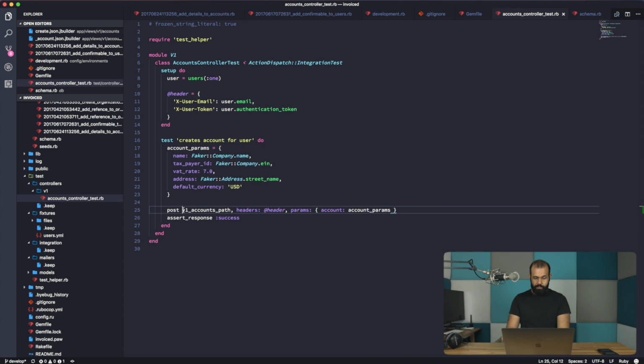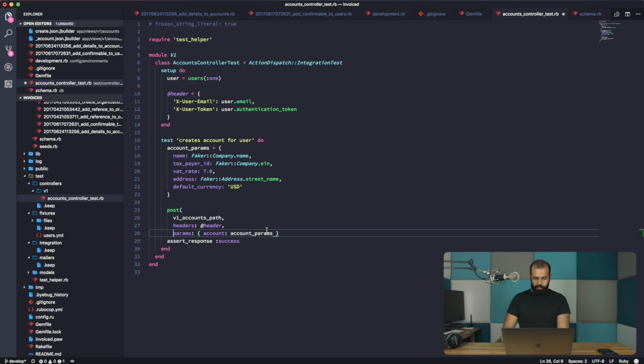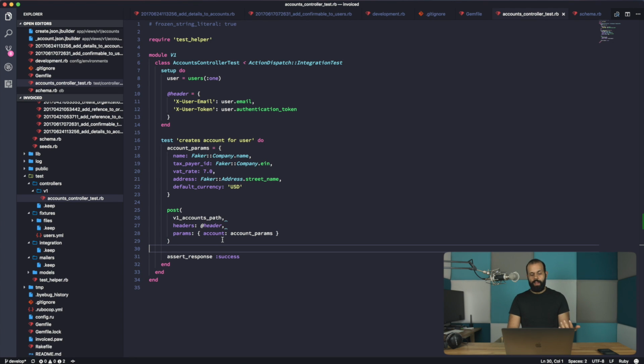So now we can clean this up just a tad so I can move all this to the next line like that. So we can go a little bit further than this, right? So we can actually test that the response is exactly the way that we want it.